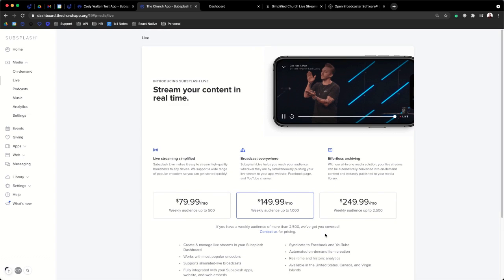Which also brings me to this: you don't need a live app to use this product. Subsplash Live can definitely be used in the app, but it can also be used on the website, through Facebook, through YouTube, through Church Online platform, multiple different destinations. So whether you're building your app or you have it live, you can use it in conjunction with it or without it.